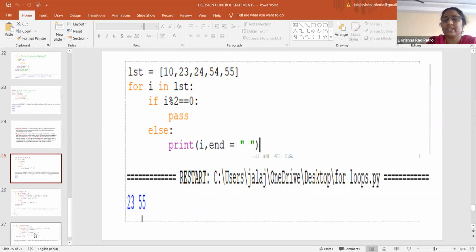That means this statement will not be executed. So the value of i is initially 10. 10 is read from the list, and because 10 modulus 2 is equal to 0, this is not executed. So this 10 value is not printed, and the control moves to the next element, that is 23.